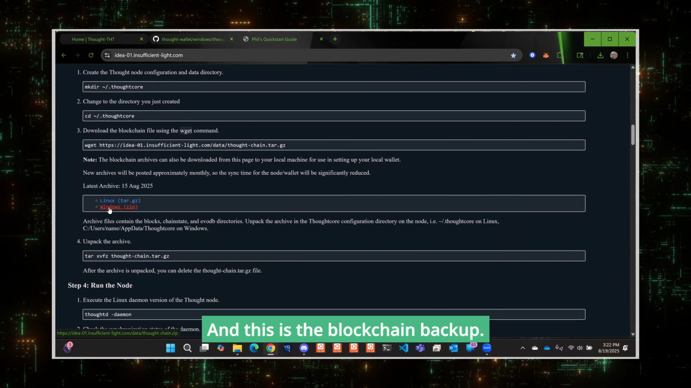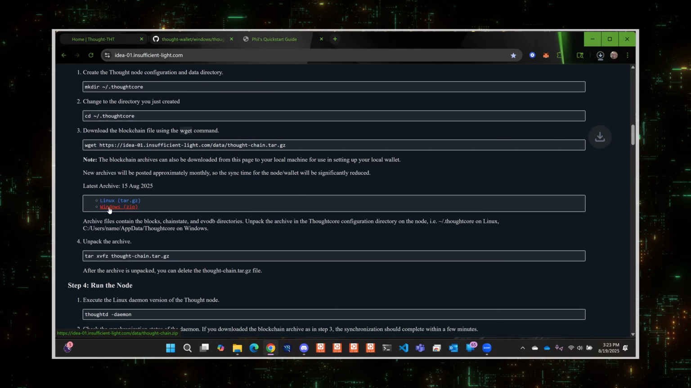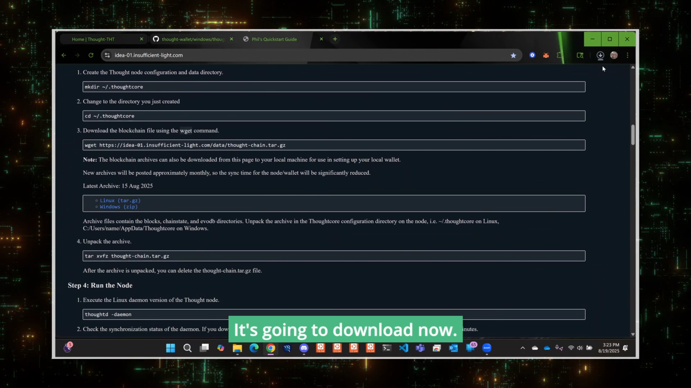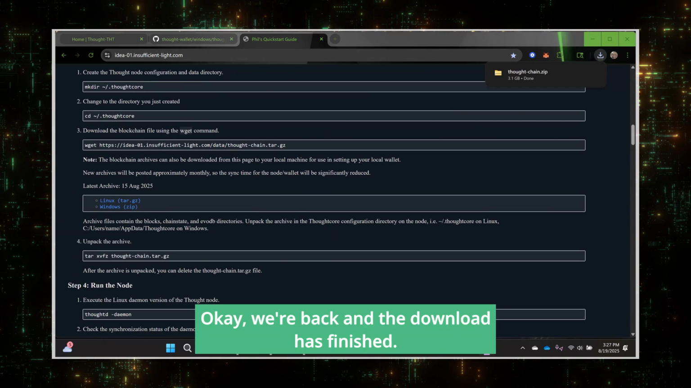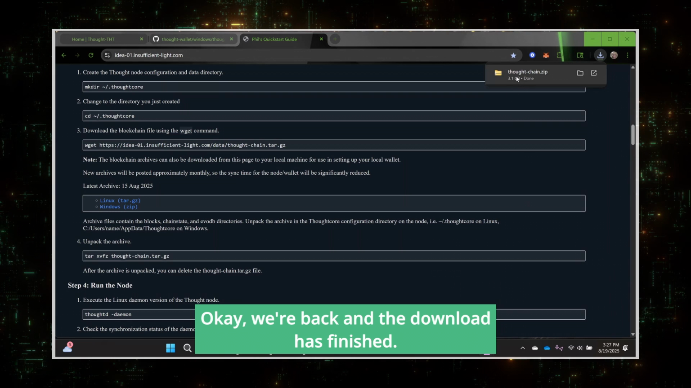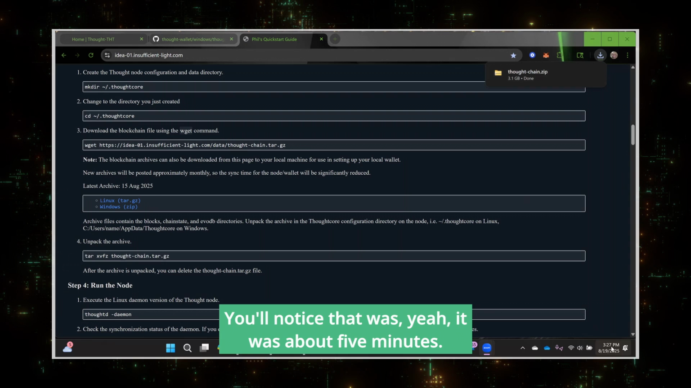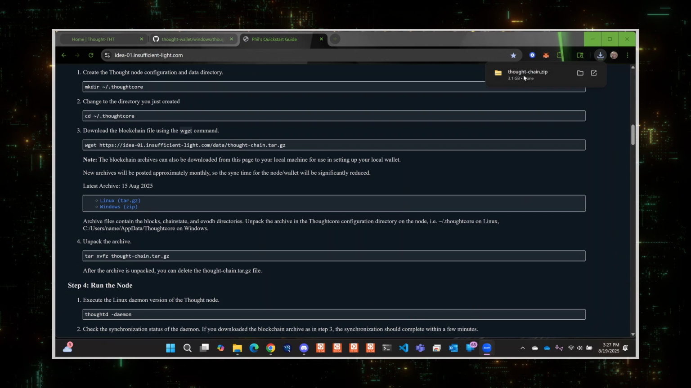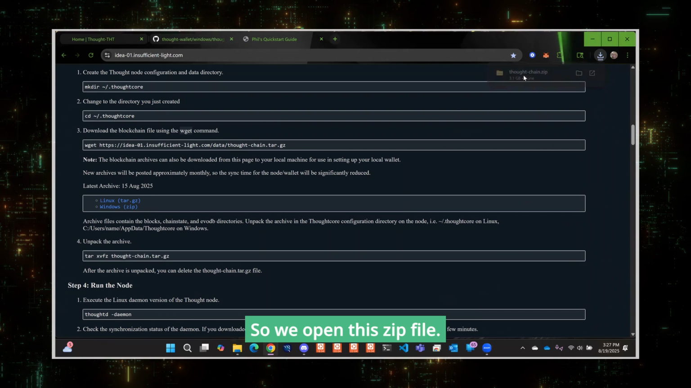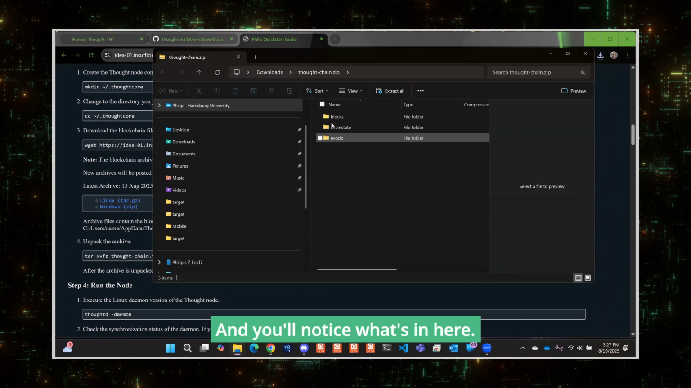And this is the blockchain backup. If I click on that, it's going to download. Now it's going to take a little bit. Okay, we're back and the download has finished. You'll notice it was about 5 minutes. Wasn't too bad. So we open this zip file and you'll notice what's in here.